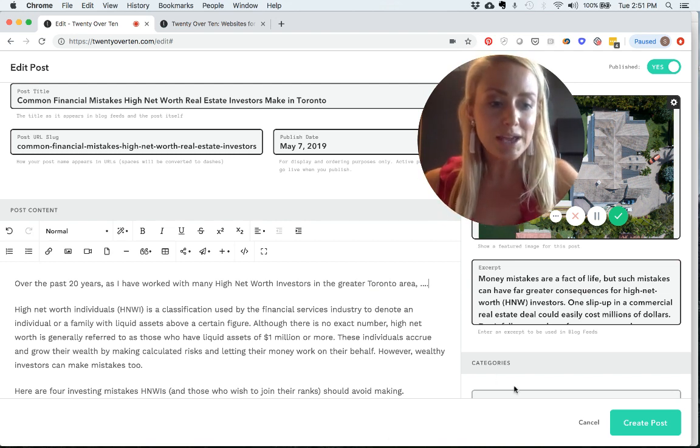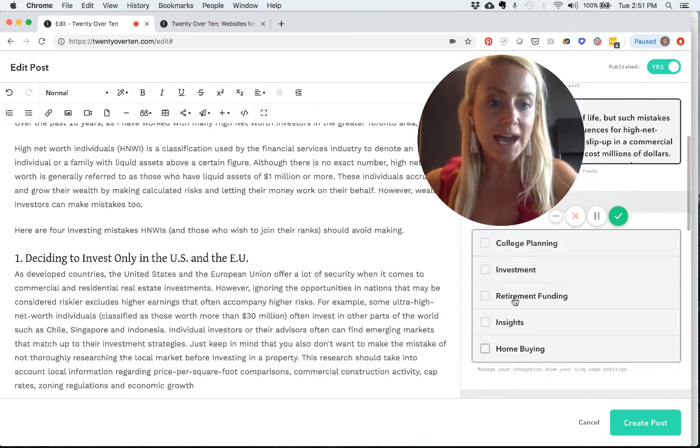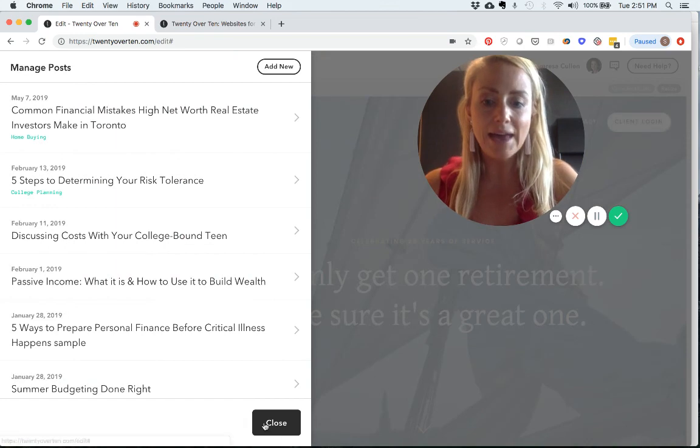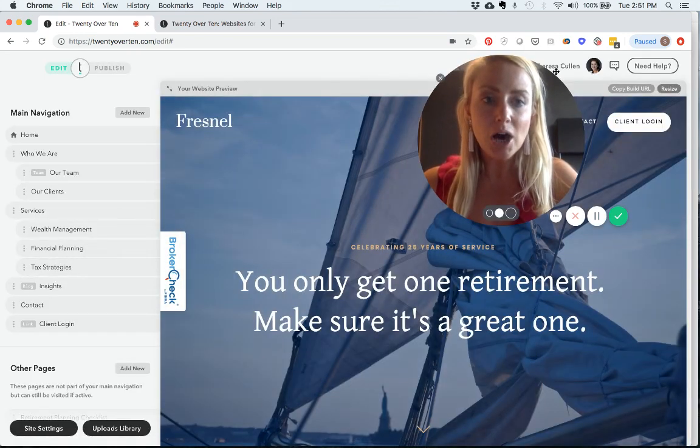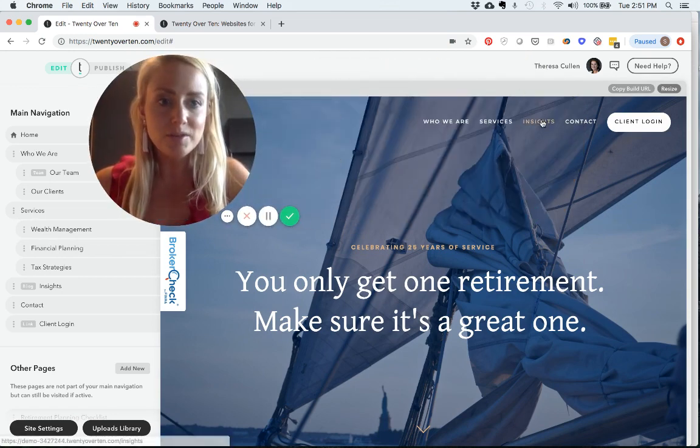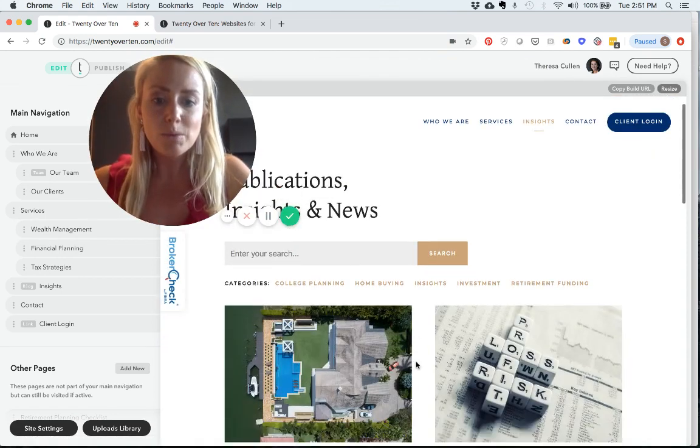Now you click create post. You can also put it to different categories, right? So maybe we want to add it to home buying. We click add the post. And now in our blog, we are going to see that listed. Let me just move this little out of the way. So here under insights, we will see that post right there.